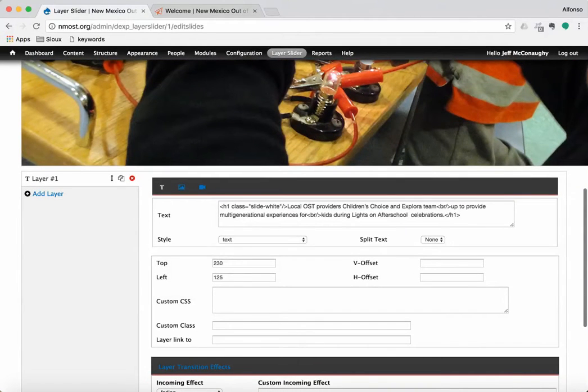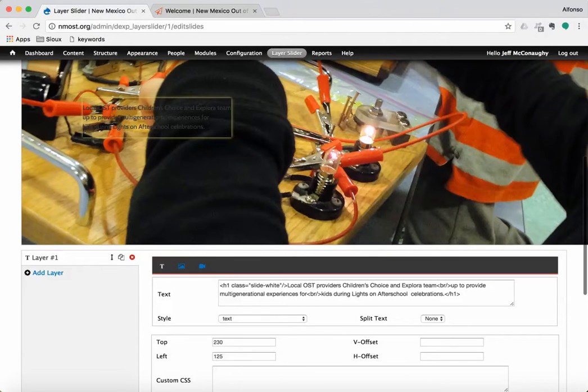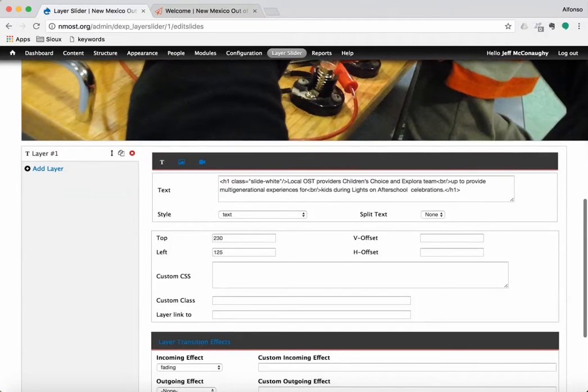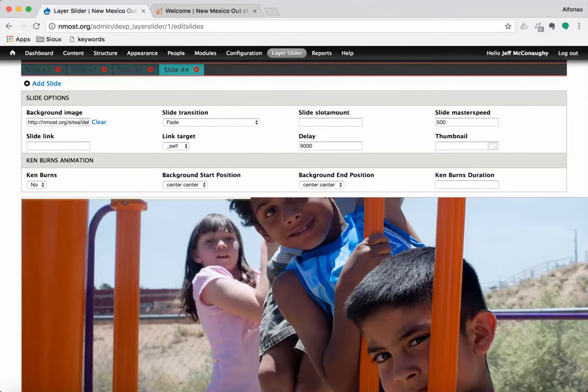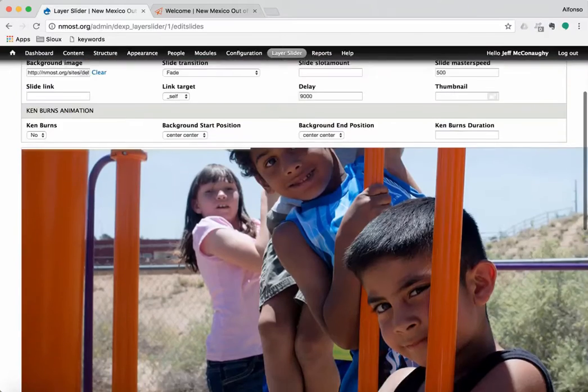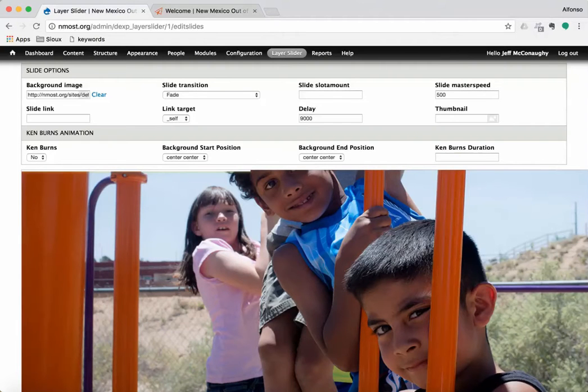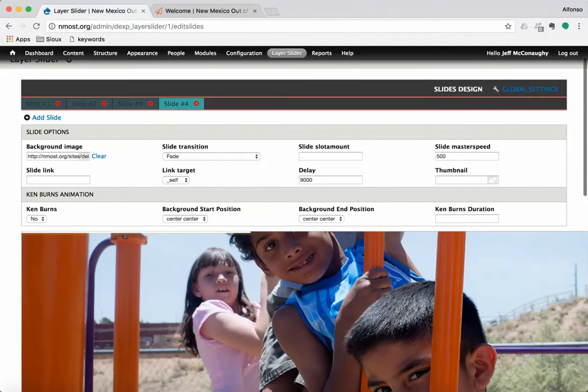But basically we'll use this class, slide white, which gives you an opaque black with white text, which should work with any image you put there. There are other things we can do, but we'll start off here. And so what I'm going to do is go to the fourth slide. You see the slide has no text right now. But what I'm going to do is actually delete it.